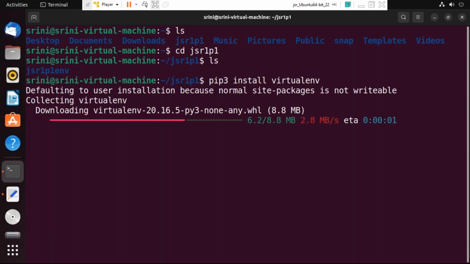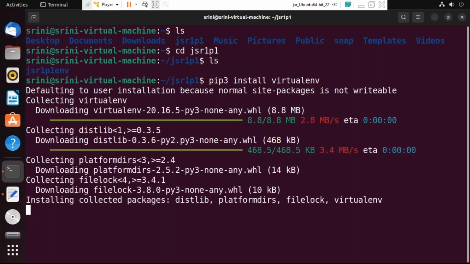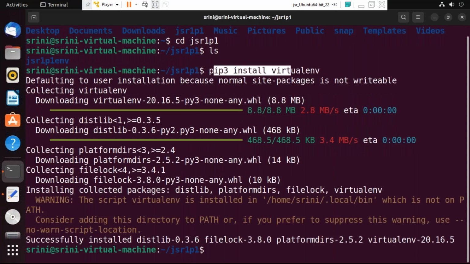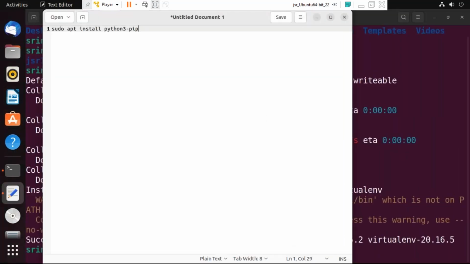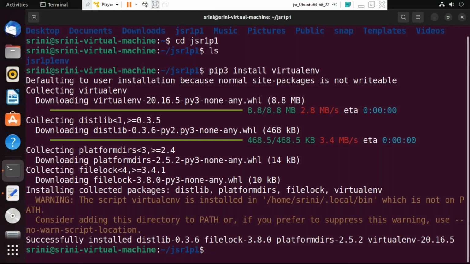So now I am installing the virtualenv utility. This is the command to install the virtualenv utility using pip3. Previously I installed pip. Right? Understand? So the first command is for installing pip. Now this command is to install virtualenv. Virtualenv is installed. Now using virtualenv, you can create your virtual environment.